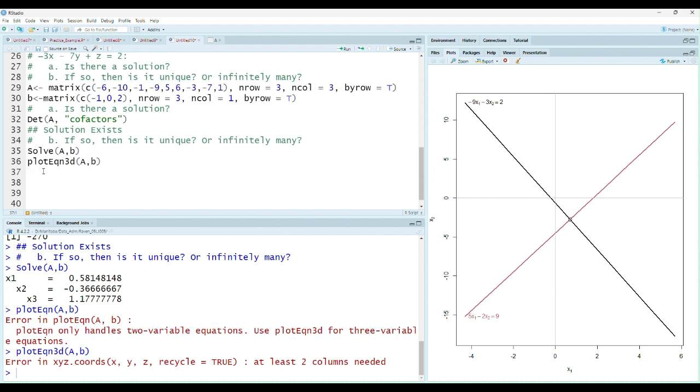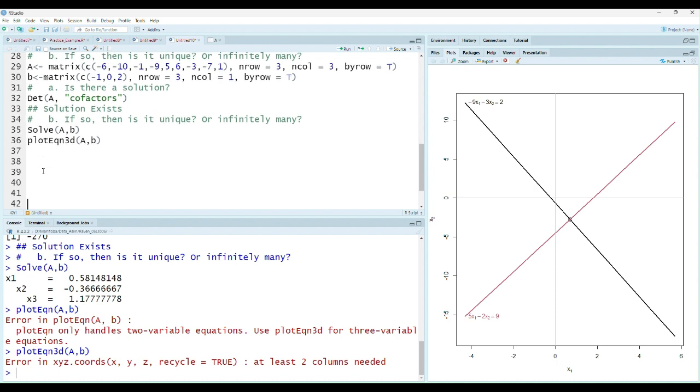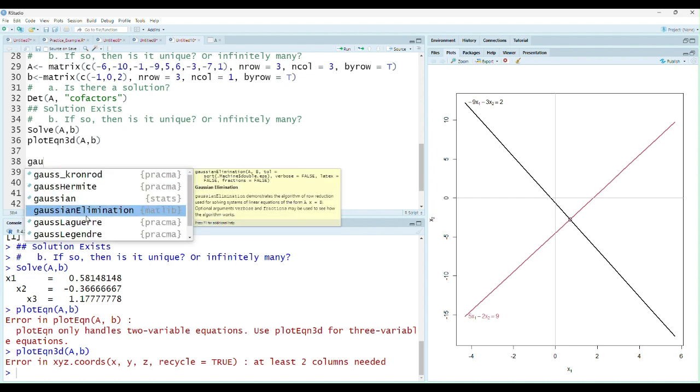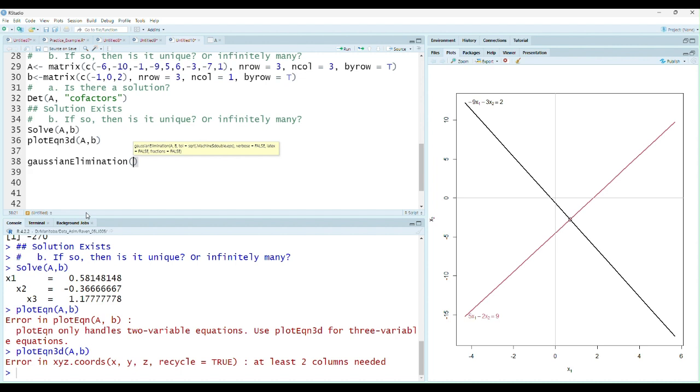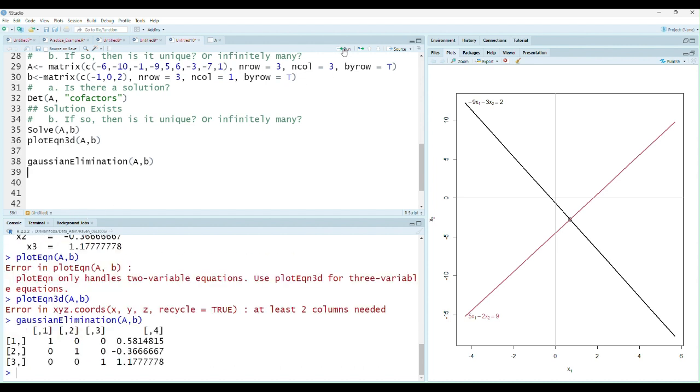Also, it is possible that we can use the Gauss elimination method. For that, you can use gauss elimination and try to run A, B. You will get your answer. So everyone knows that in theory class, we talk about how to solve using the Gauss elimination method, and we make an augmented matrix, and this part is your solution.